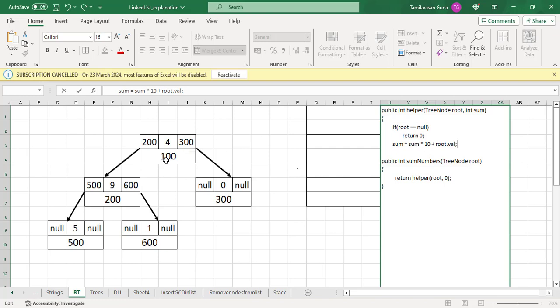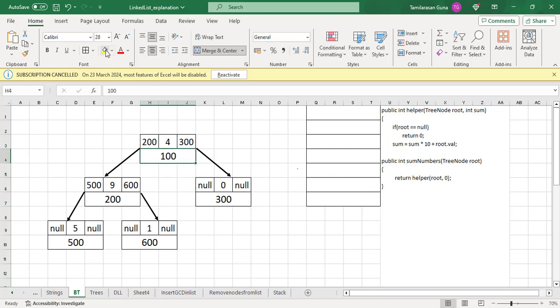So now root is pointing to the node called 100. So let's assume root is pointing to the node called 100. Check root equal to null? No, root is not equal to null. If root is not equal to null, I have to take the node's value that should be added to the sum value. So here sum is initially 0. Okay, I have called a method helper. So here what I have passed? I have passed the root value is 100 and I have passed my sum value is 0. Now I am working on this method. So in this method, I am checking root equal to null, no.